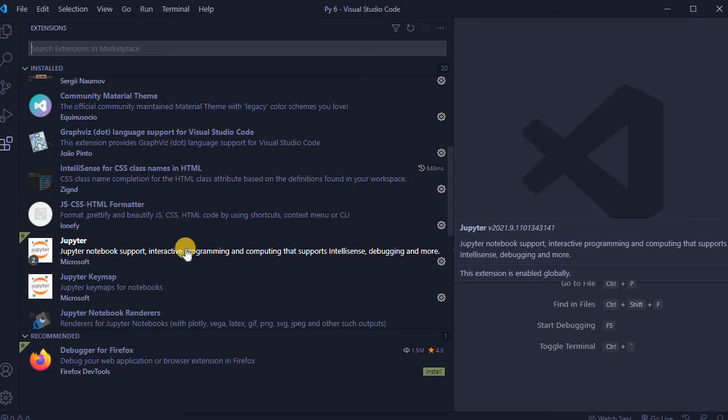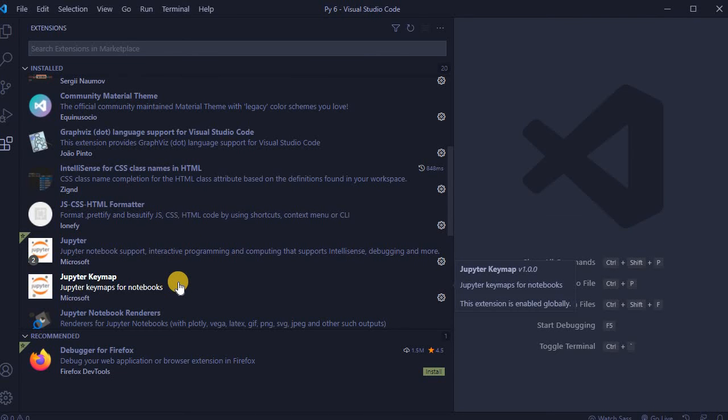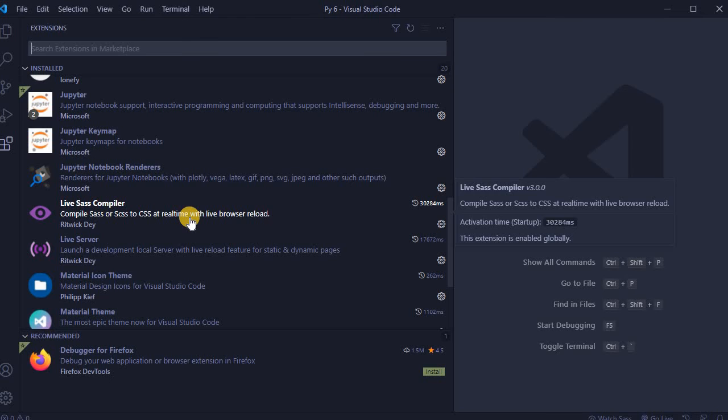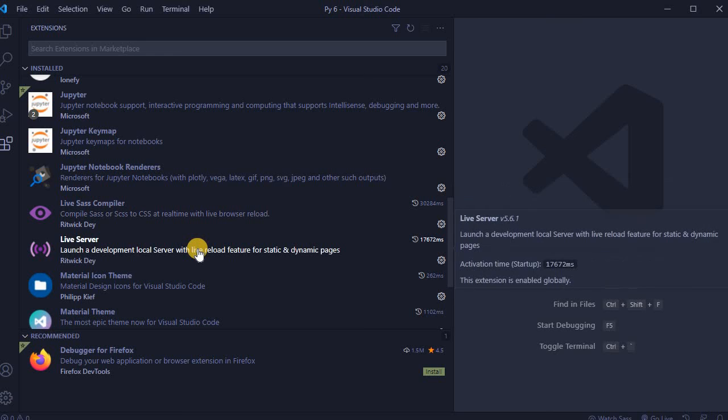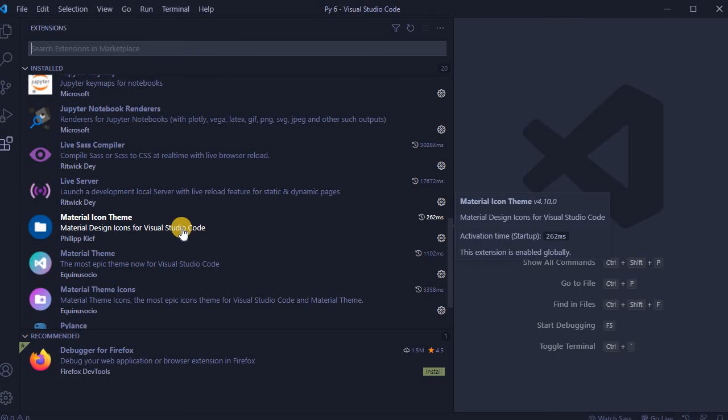Next I have Jupyter Notebook, Jupyter Keymap, Live Sass Compiler for writing advanced CSS, Live Server. I have it but I rarely use it because I predominantly open files in Chrome browser without starting Live Server. Material Icon Theme. So each icon will have a different design and it will be easy to distinguish between different files.